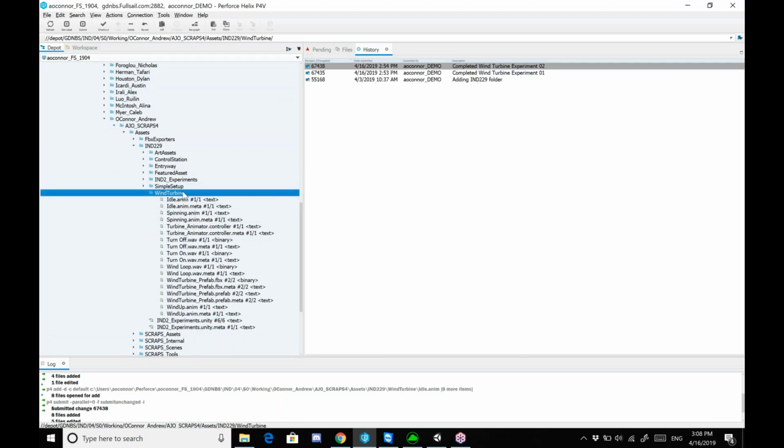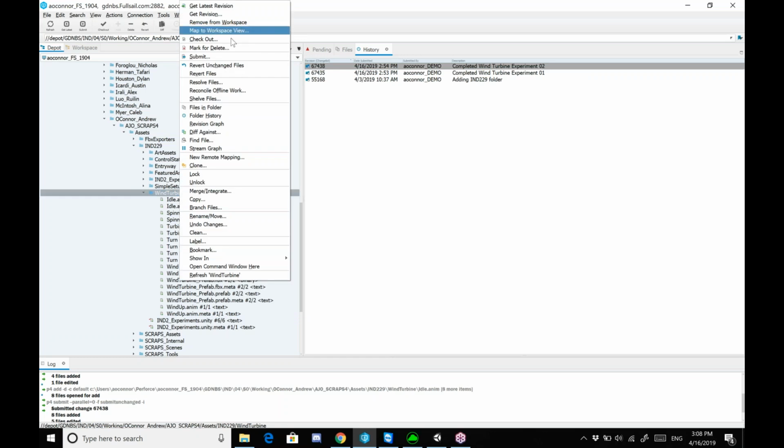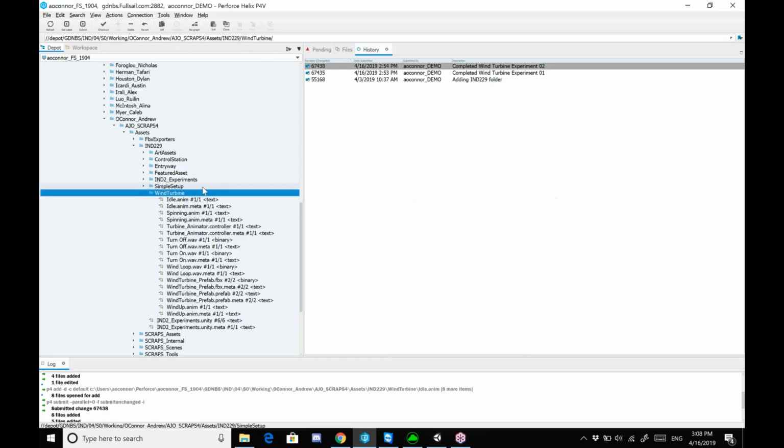I'm going to select this wind turbine folder and check out the whole folder. That way, if I need to change my idle animations or anything in here, I have it checked out, ready to go. Right? I got the prefab checked out, I got my mesh checked out. All of those assets for my wind turbine have been checked out. And you will complete these in experiment 1 and 2 if you haven't already.